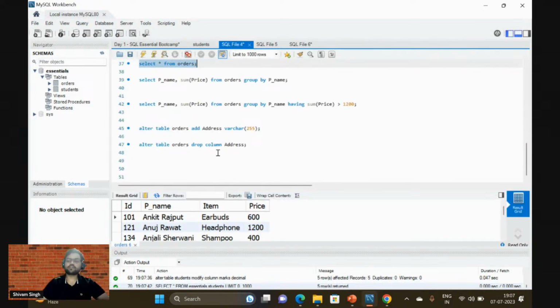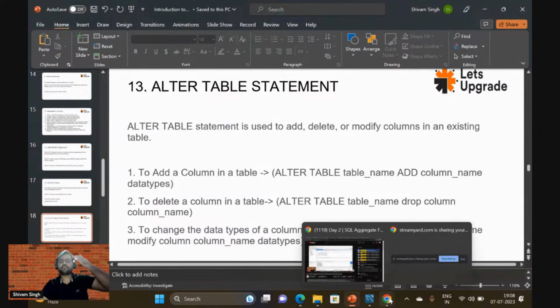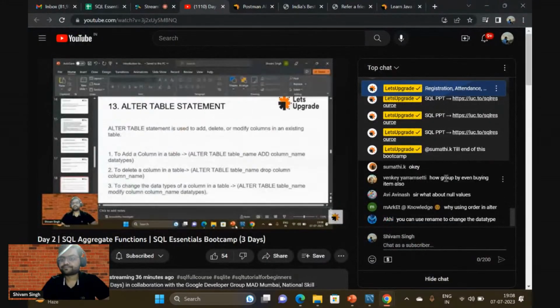You can drop the column. You can add any new column inside a table by using the alter statement. So alter is a very good statement over here, guys. With alter, we can actually perform different tasks.